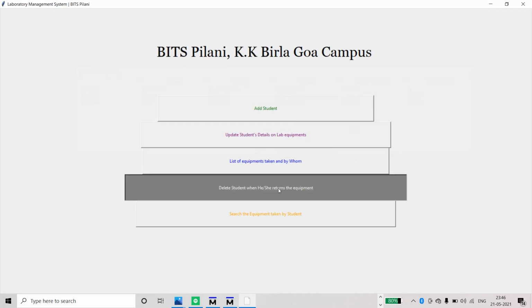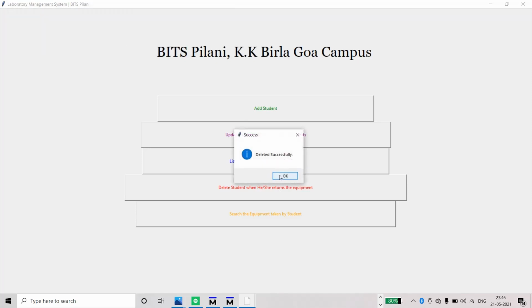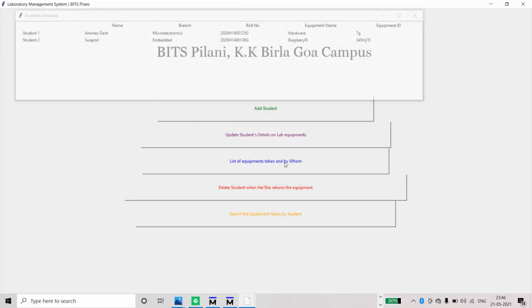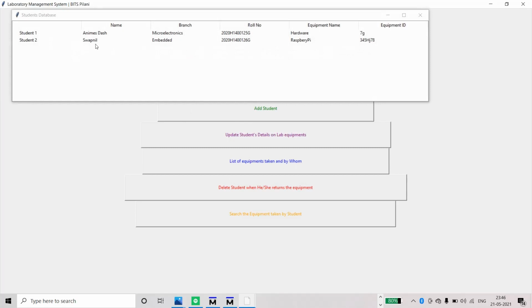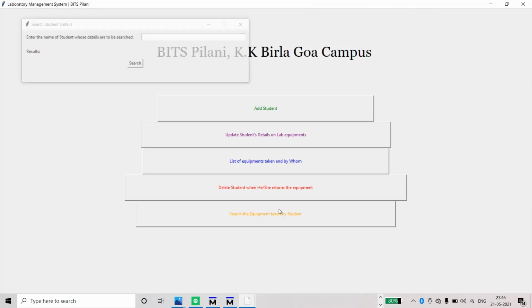Okay, I want to delete someone's details. Enter the student name whose details are to be removed. Let's say I want to remove Vijay's details. Deleted successfully. Let's verify again. There is no Vijay in the student number 3 row, as you can see, so it has deleted all the required information related to Vijay.